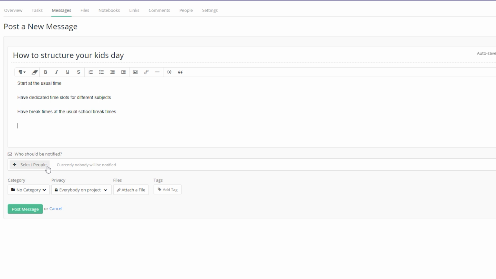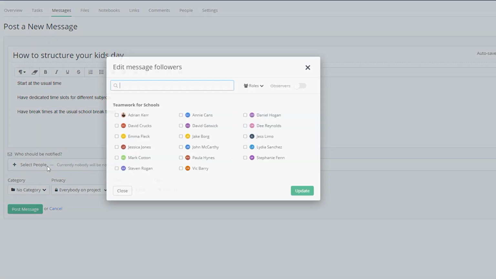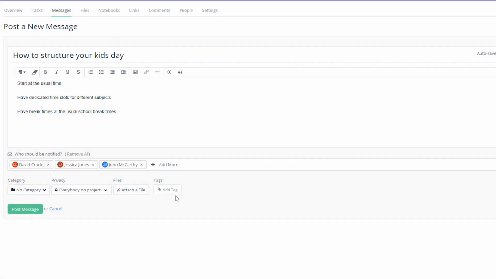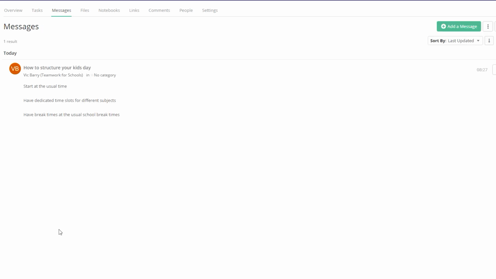So if you wanted to talk just to specific people, you can simply click select people. And let's say this message is only going to be for David, Jessica, and John. They're the only ones that are going to see that. And then we can simply select post message. Alternatively, you can have it for everybody.